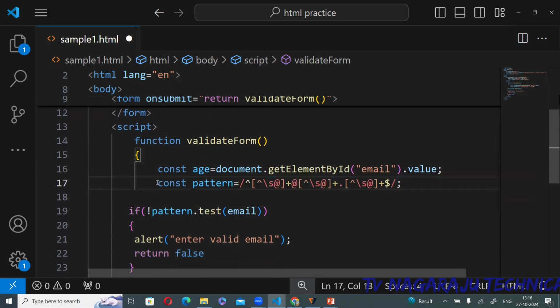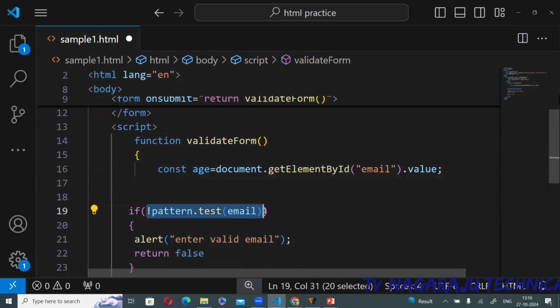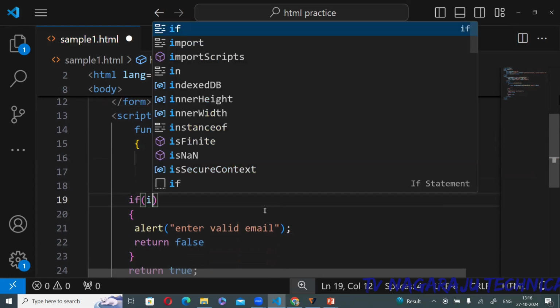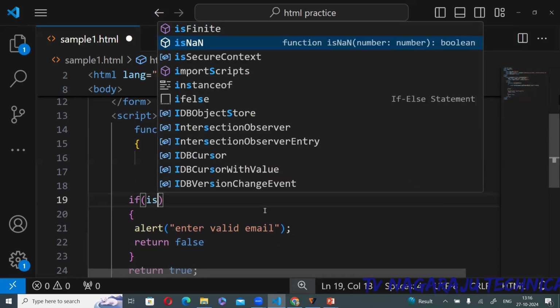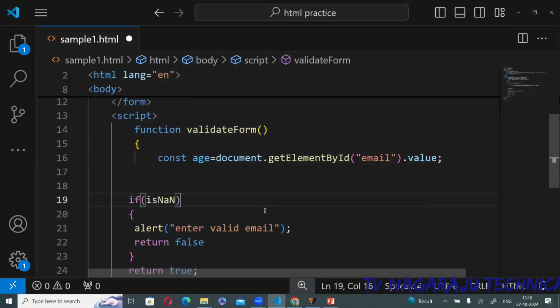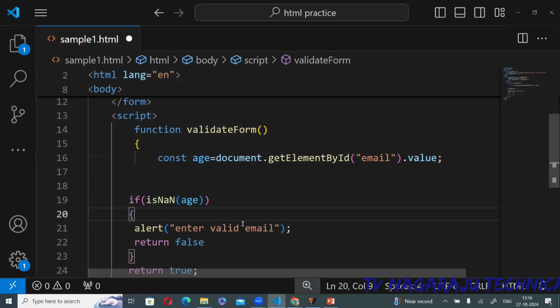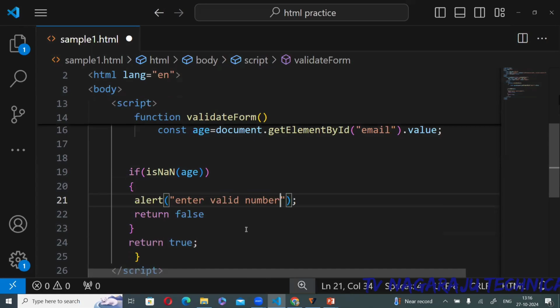This is not at all required. Here what I am writing is just to check whether what you entered is a number or not. For that, you have a predefined isNaN, which means is not a number, of age. That means if age is not a number, the condition is true. If the condition is true, I written some message: enter a valid number.